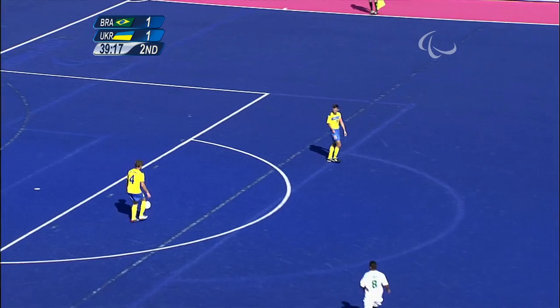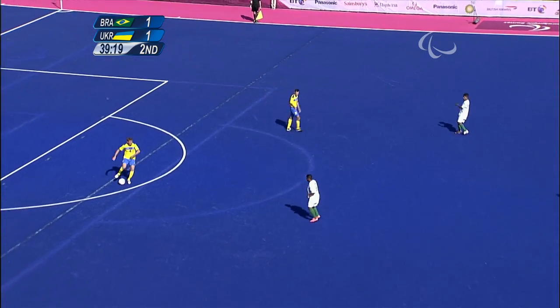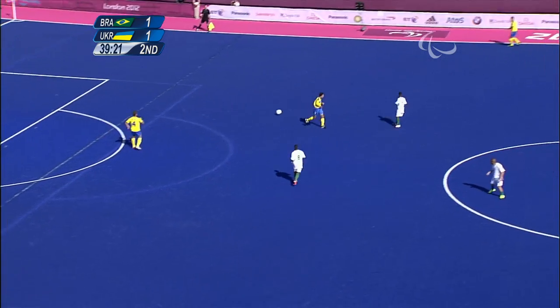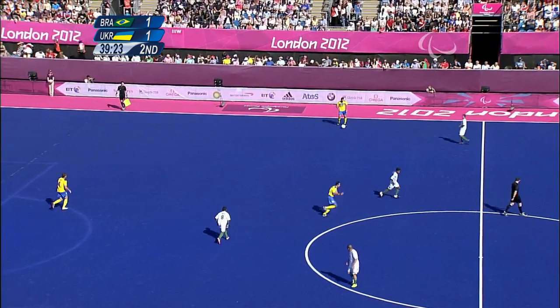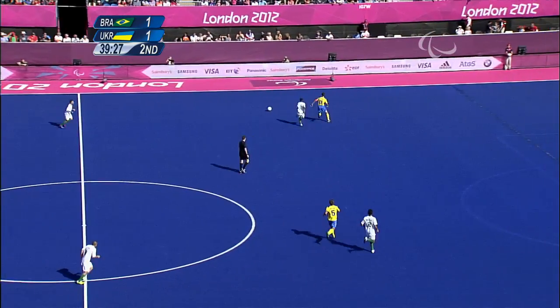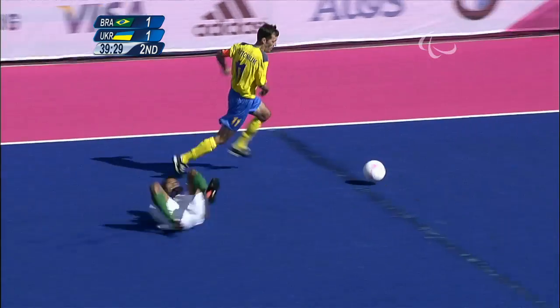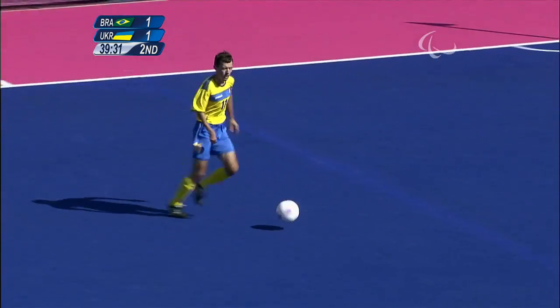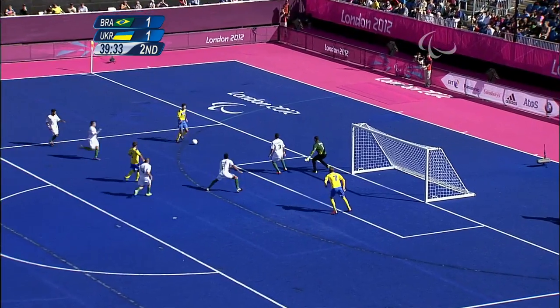Shmashko works it short to the edge of his area to Dutko. Dutko just on the edge of the D, will work it away to the left-hand side, midway through their own half, Ukraine, right over on that far left. Clips it down the left-hand side with a low short ball. Antoniuk will chase. Brazil defender slips, and Antoniuk keeps going. Right down by the penalty area, left-hand side.